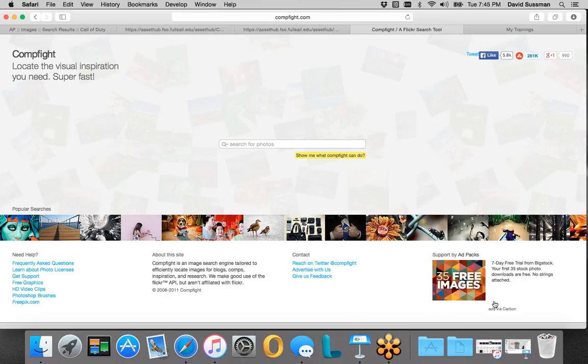I'm going to go ahead and type this in the chat, compfight.com. Compfight is a Flickr search tool. Compfight's kind of the opposite of AP. Okay, the Associated Press is great for news-related items. Compfight is great when you just need general images. So let's say I need an image of a piano.